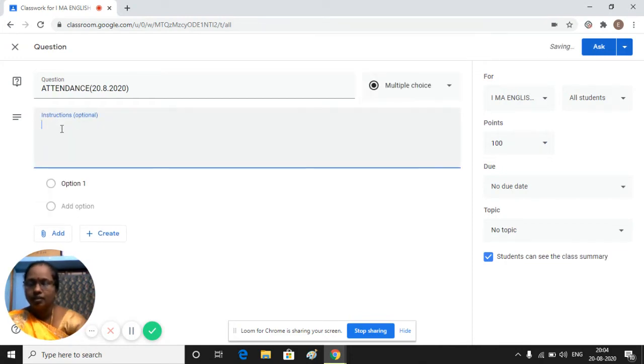Post a question: Are you here and ready to learn? My keyboard is in caps lock, so everything is in caps. You can make use of small letters also.